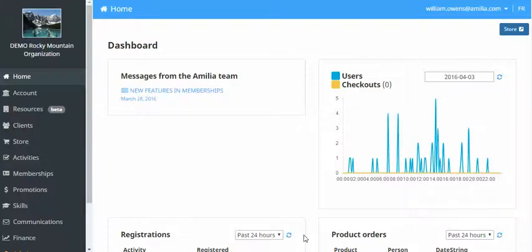Hello there. Just going to do a quick recap on a few of the key features we discussed in our demo, just to help you really compare and evaluate Amilia. So a few of the things that jump out as important.